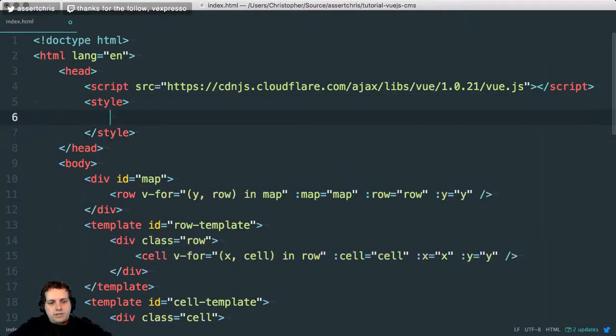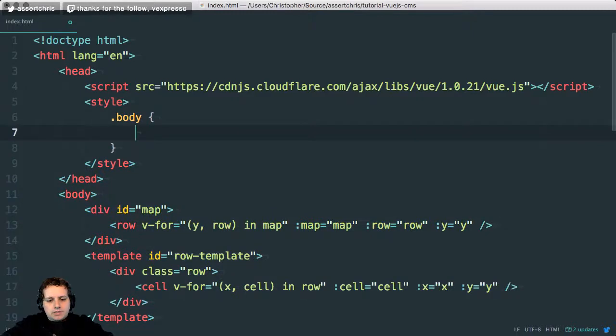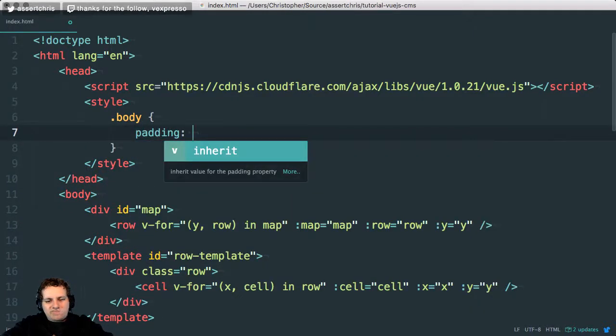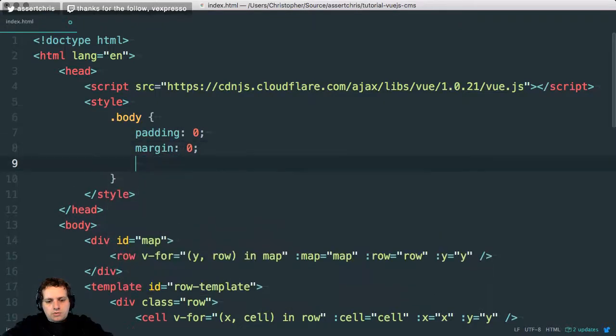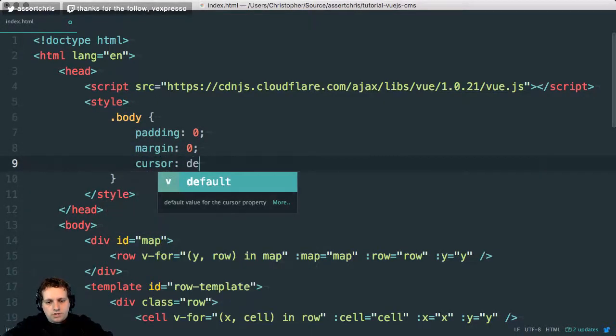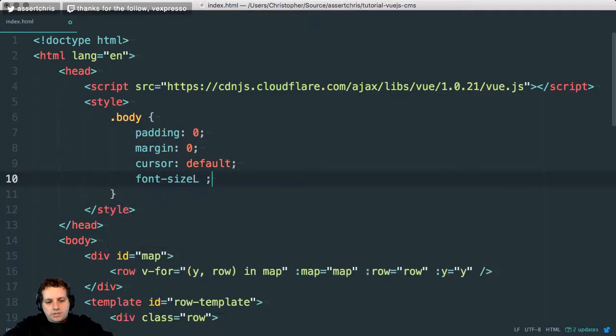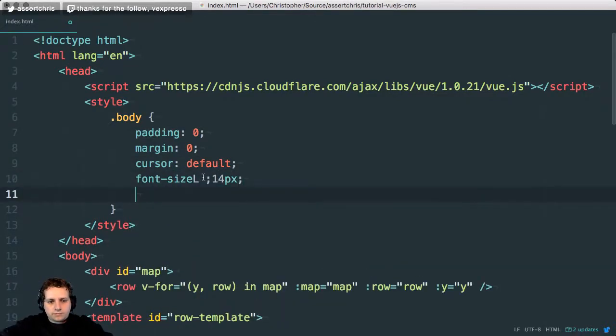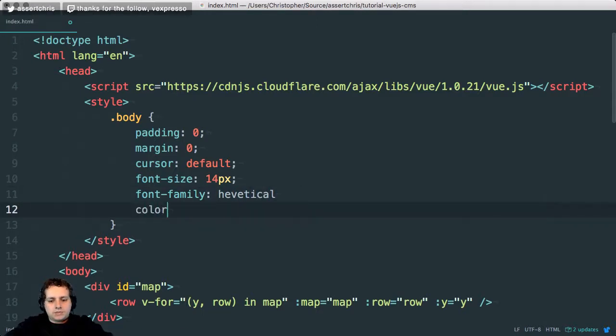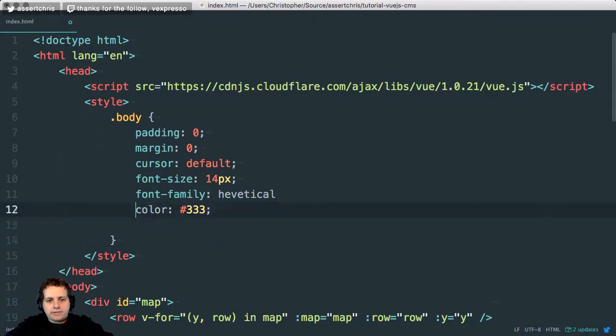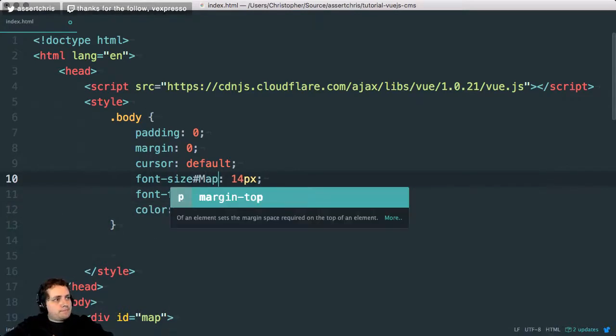Oh, tile. Let's say, what do we do here? Padding naught, margin naught, cursor default, what else? Font size 14 pixels. Font family Helvetica. Color, something not completely black. Oh my word. Helvetica. There we go.